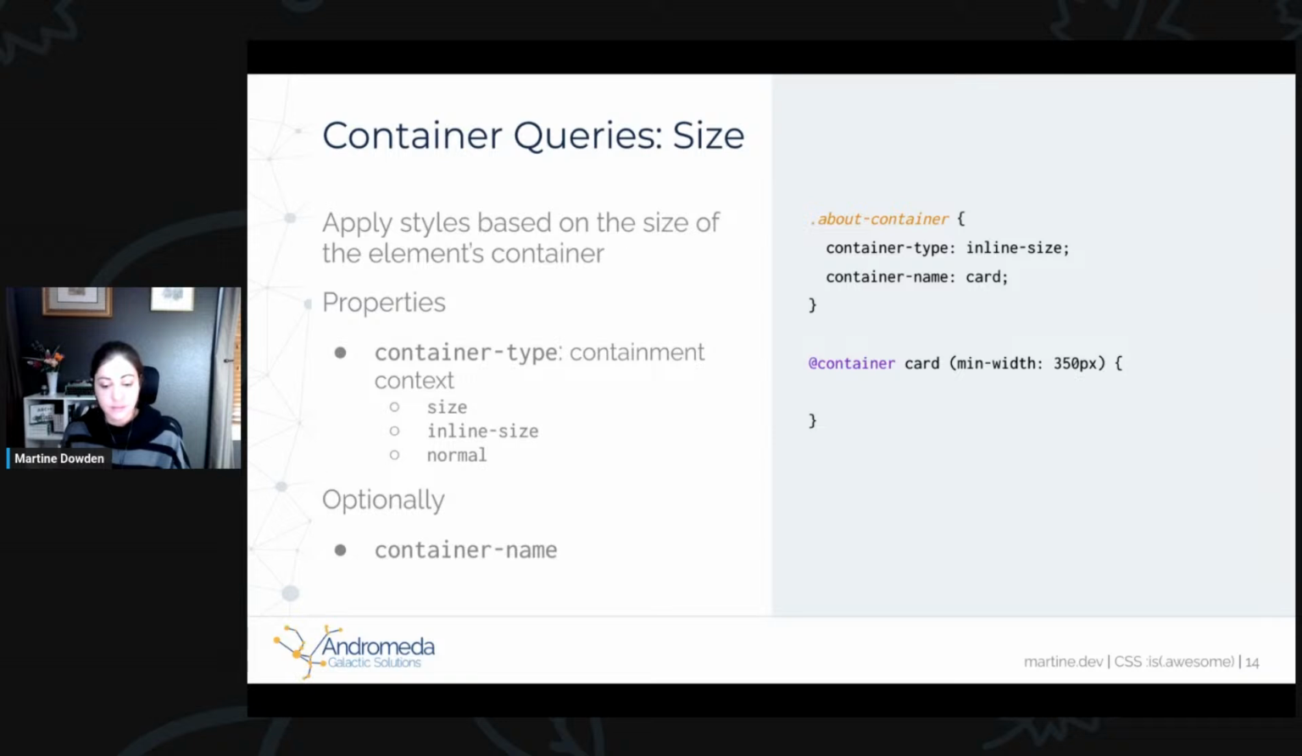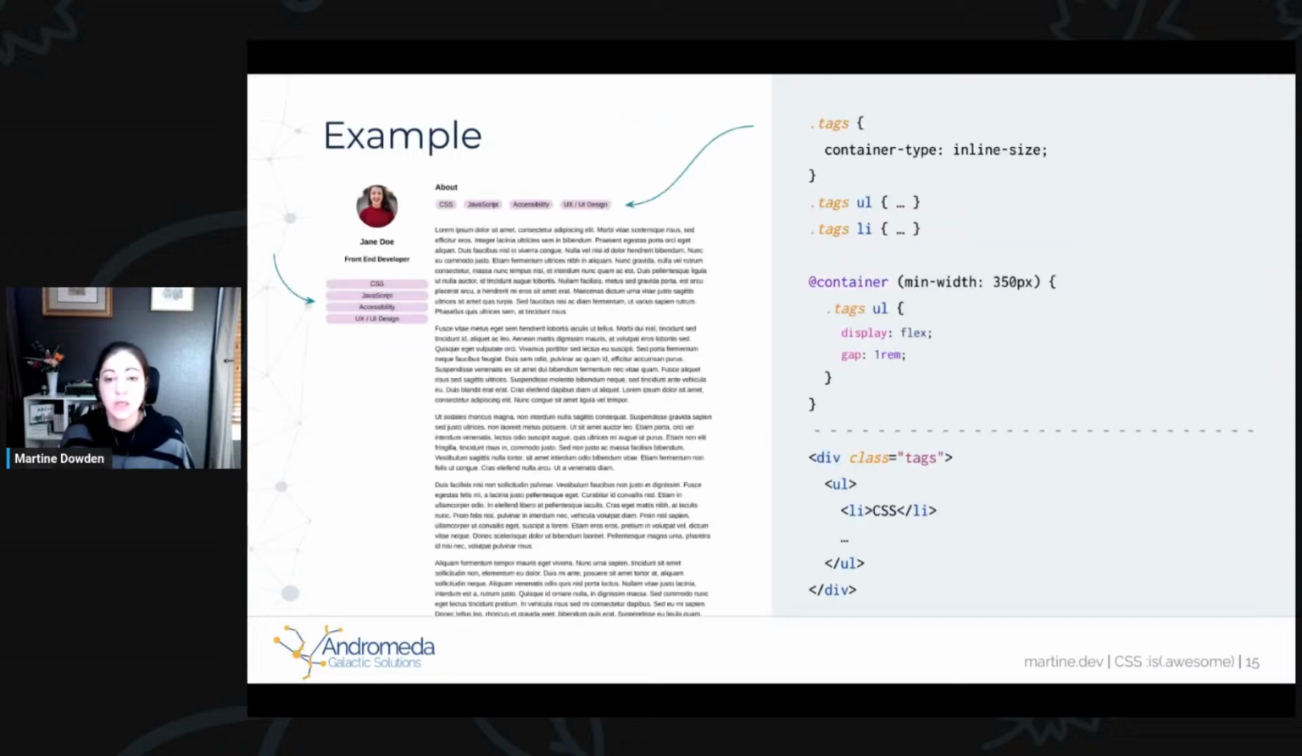Like some of the Asian languages, I can't think of one off the top of my head, but some languages are written top to bottom instead of left to right or right to left. Then in that case, your inline size would be your vertical if the language is written from top to bottom. So it has to do with the direction of your language.